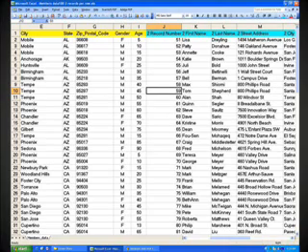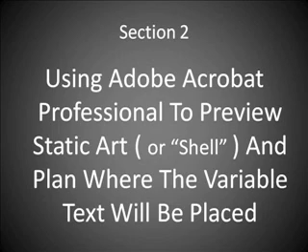to the second section. In this second section, we're going to use Adobe Acrobat Professional to measure out our placement of our variable data on each postcard. In other words, we need to know exactly how far from the left and how far from the top each variable is going to go.